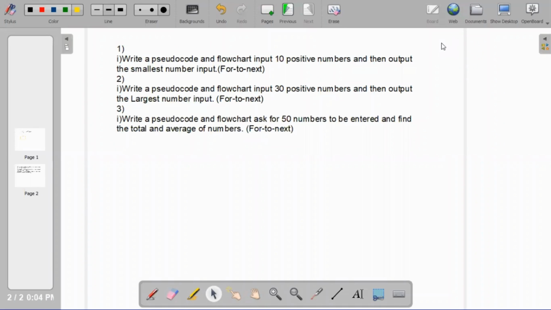Today I am going to discuss the pseudocode and flowchart question. I think after these questions you can clearly understand pseudocode.